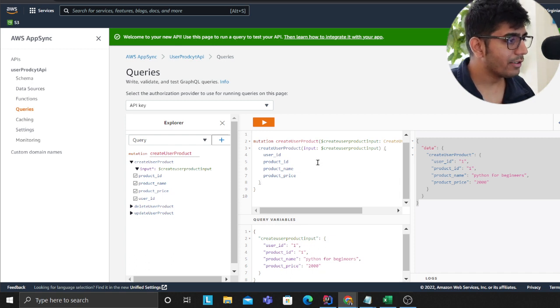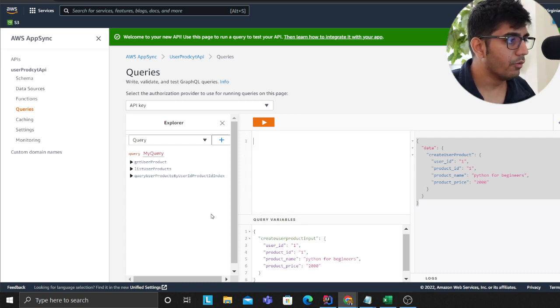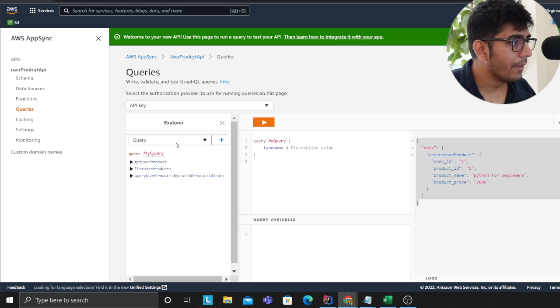Now let's learn something else. Basically we learned how to create an item. Now let's learn how to update an item. So we'll remove everything here. Now you can click here and then I don't want a query, I want a mutation.